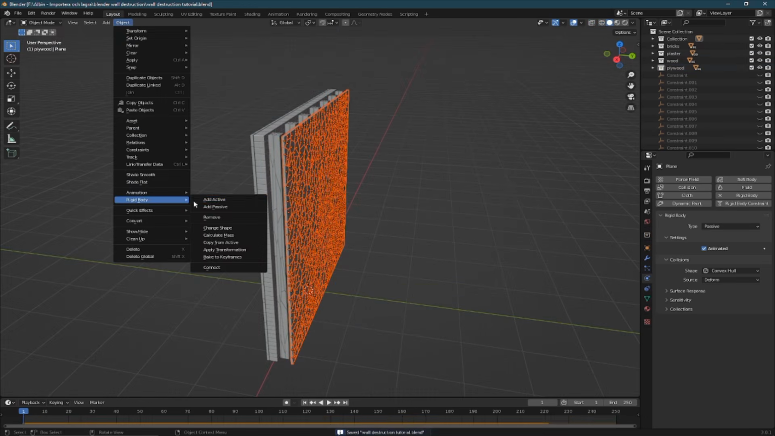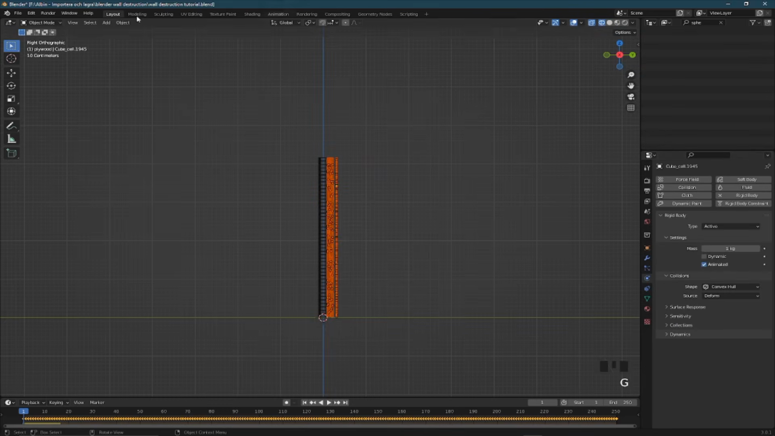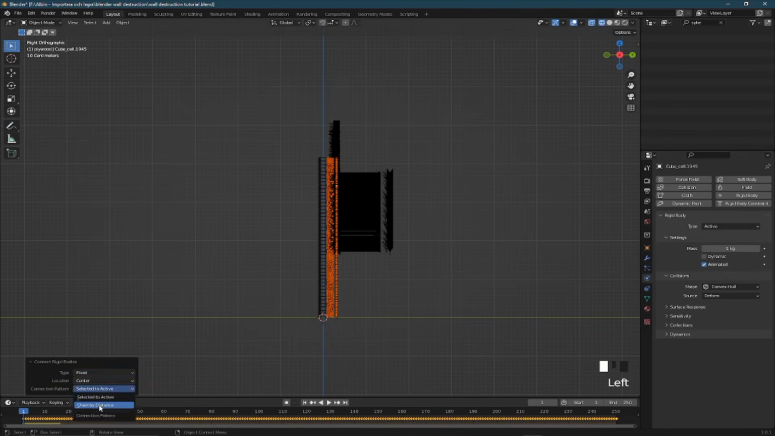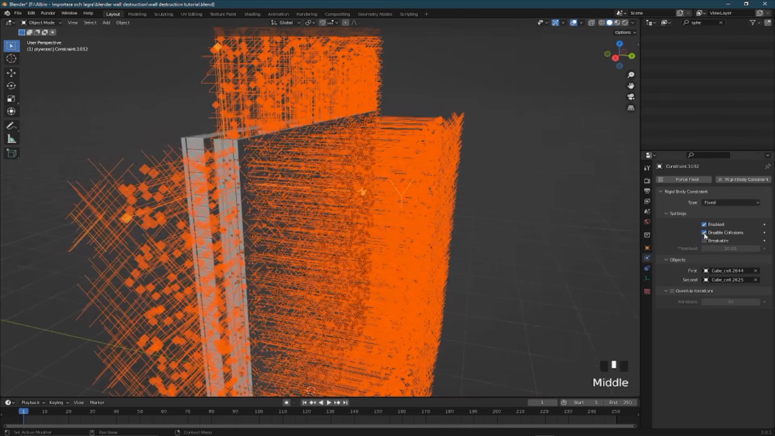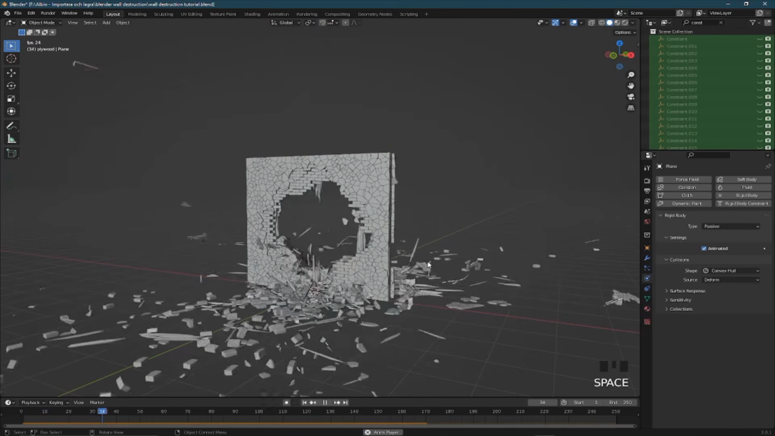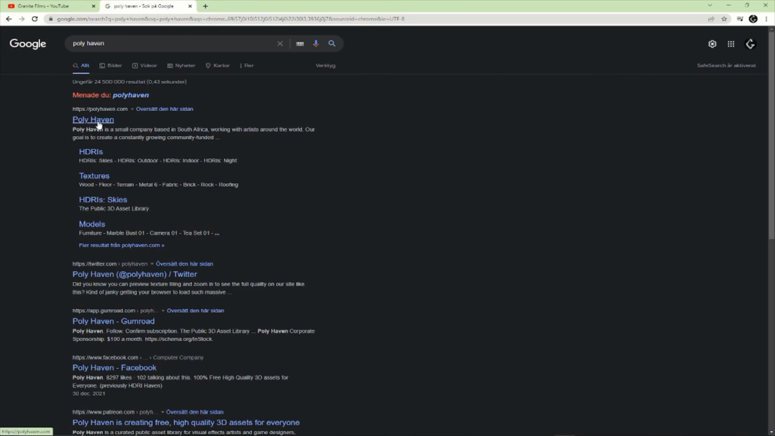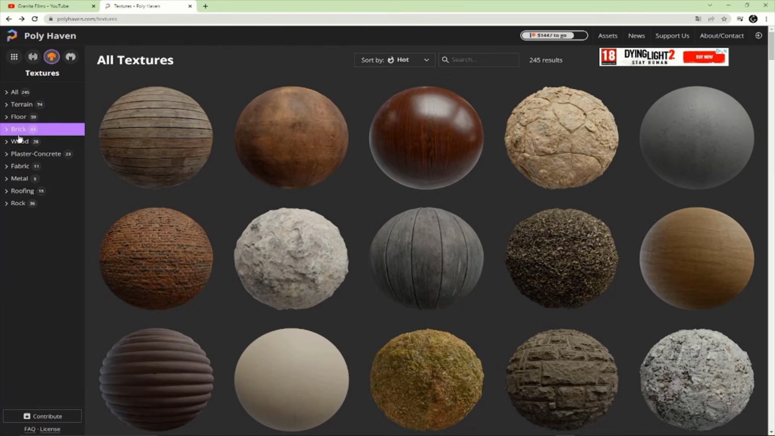For the layer of plywood behind the wooden beams, we're gonna do the exact same thing that we did with the plaster, but this time we're gonna give the constraints a bit higher breaking threshold. This will make it so that the plywood sticks together more than the plaster did, which is what we want. Okay, now that we're happy with the simulation, let's texture it. The website I like to use for my textures is called Polyhaven.